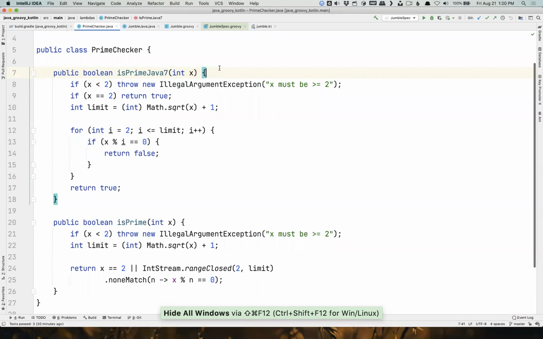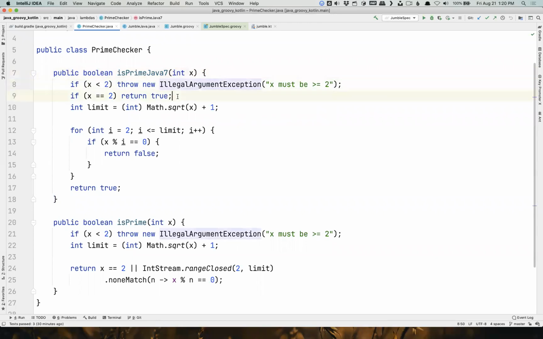So this is a prime number checker for Java 7. It takes a number. It says, if it's less than 2, I'll throw an illegal argument exception. If it's equal to 2, that's prime. Otherwise, I'll form a limit, which is the square root of the number rounded up, basically. And I'll loop from 2 up to that limit, trying to divide by each number all the way up to that limit. And if it divides any of them evenly, then it's not prime, otherwise it is.